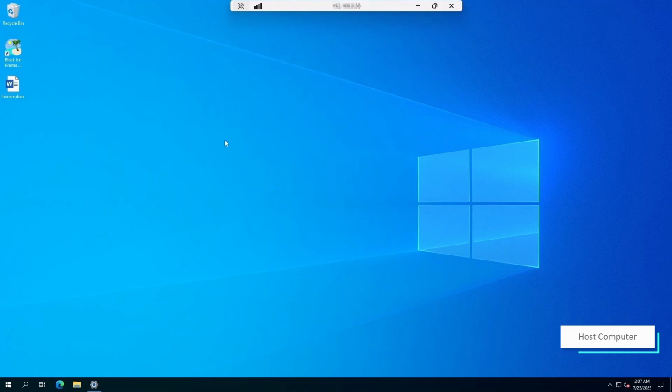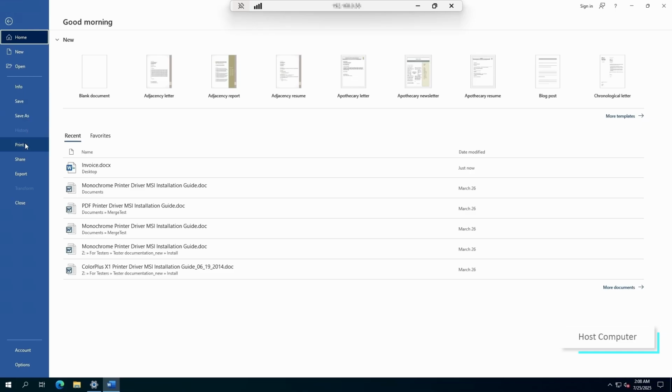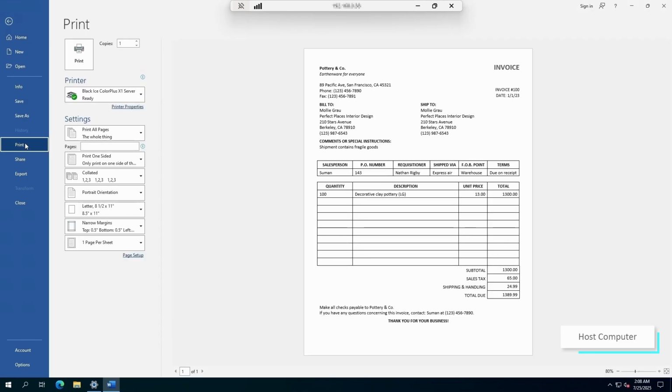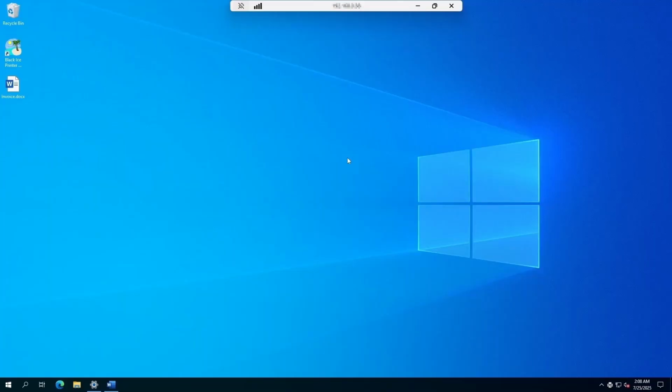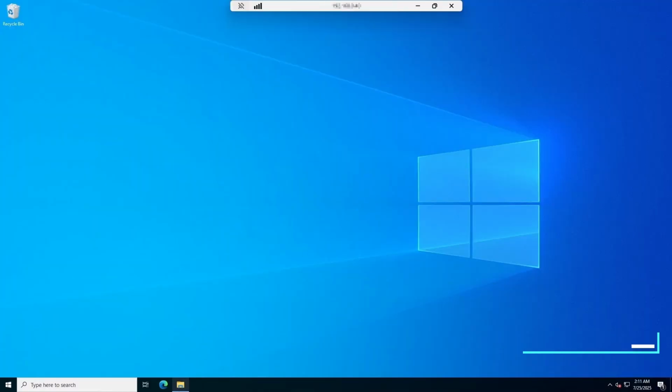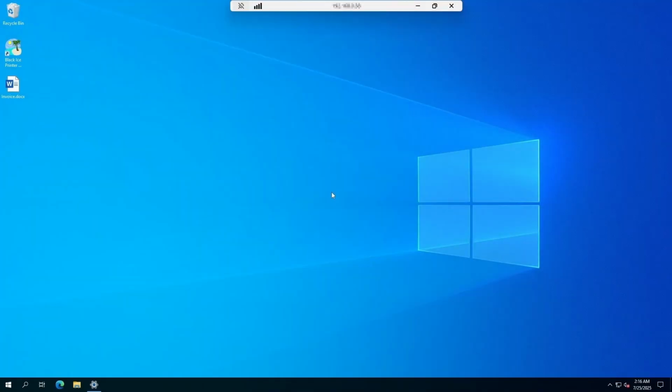Before sharing out the printer driver, let's print a document to see if everything works correctly. After printing, let's navigate to the computer with the shared folder and see if the document has been generated. Let's go back to the host computer and share out the printer driver.